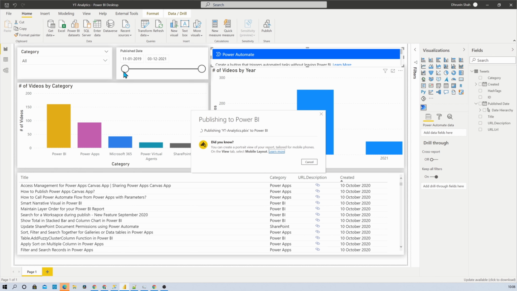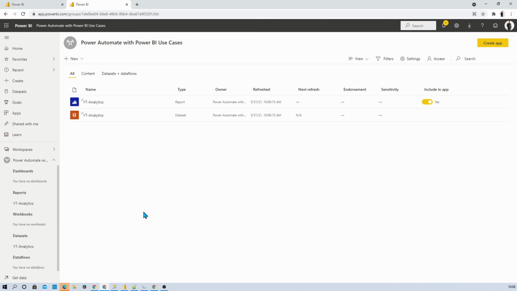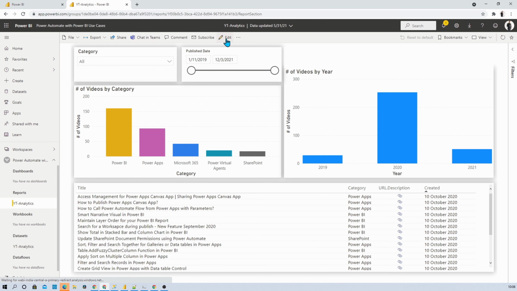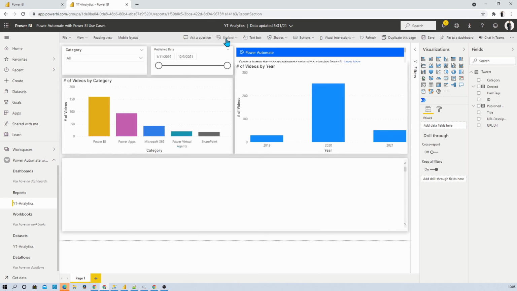So I am just publishing this report to my Power BI service, and now let's perform later operations over there. Here is the Power BI workspace where we have just published our Power BI report. Now let me open up that report over here and let me edit this report.